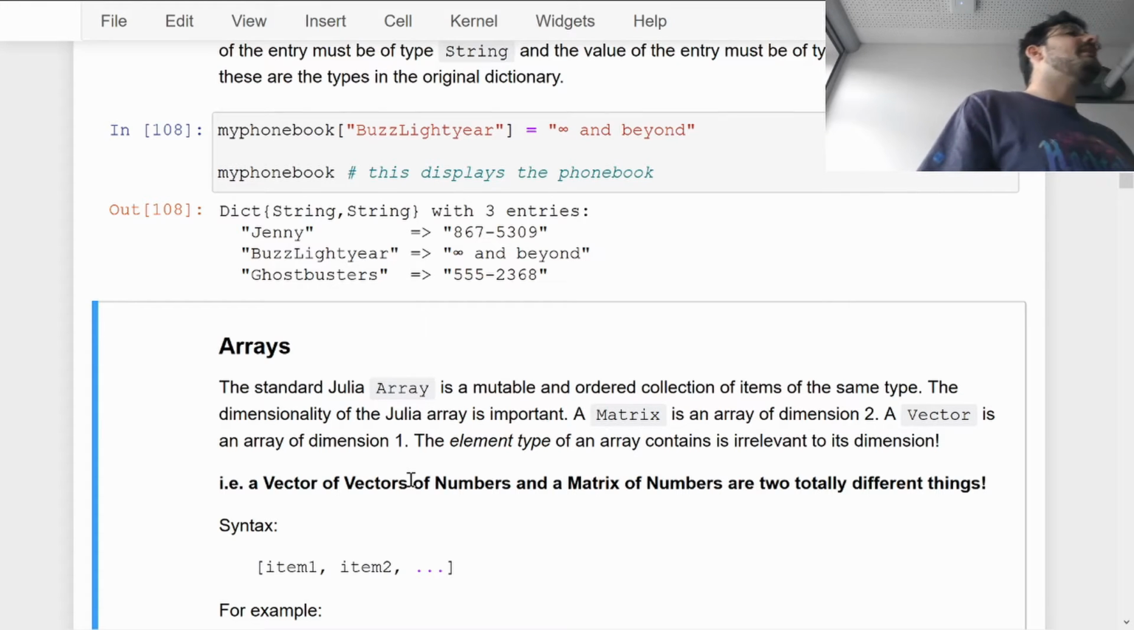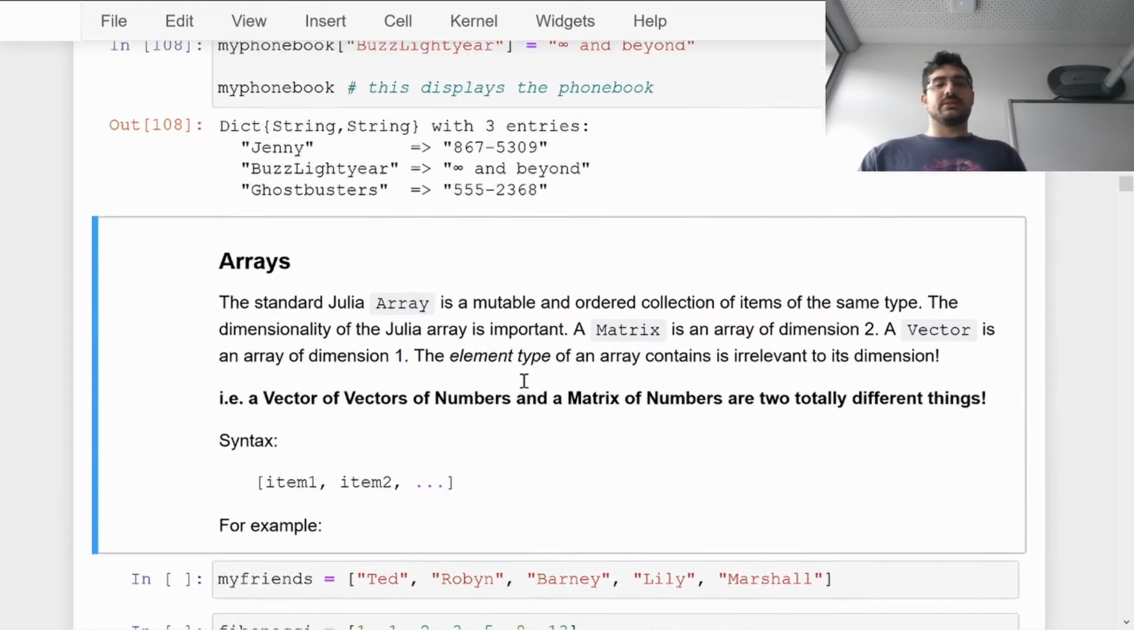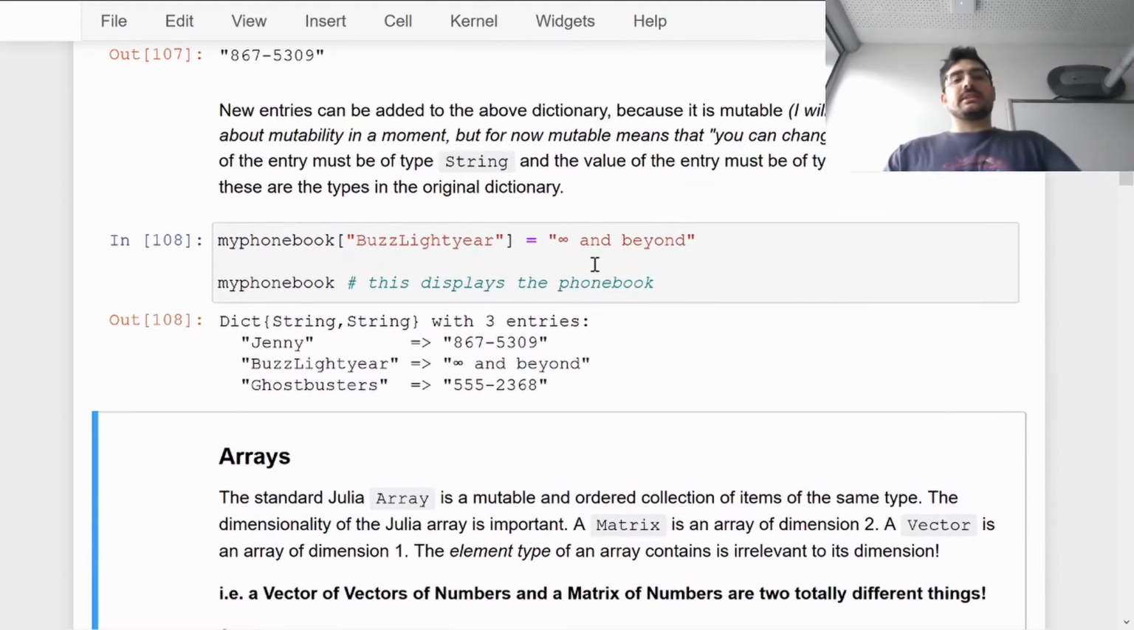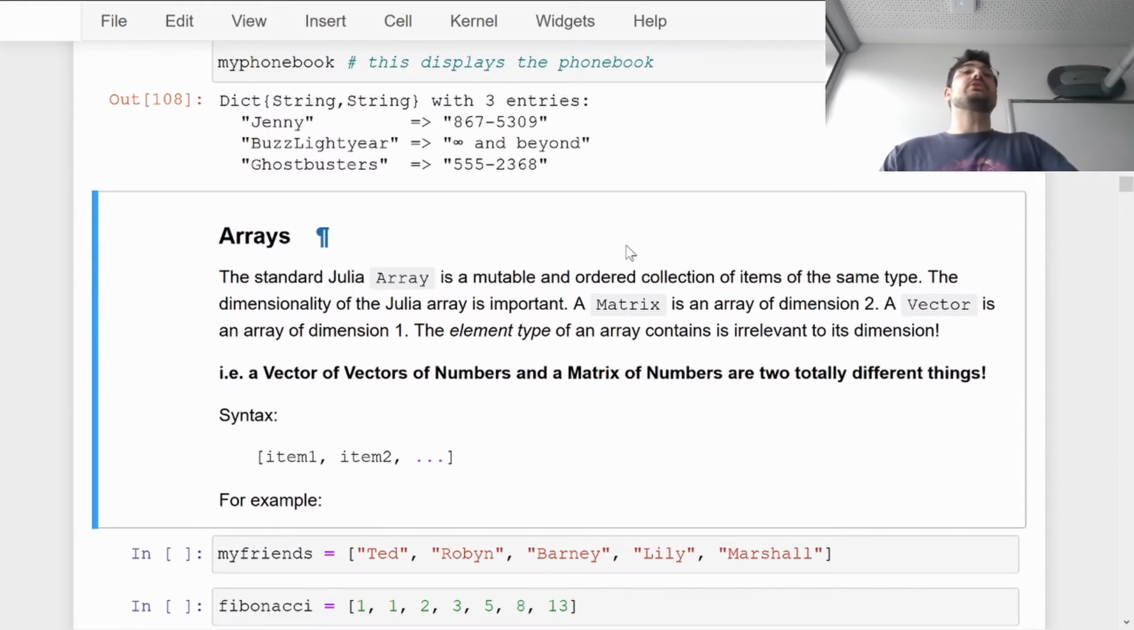Yes, they are. I will talk about this in a moment. You cannot add stuff there. Yeah. So do all the elements have to be of the same type? Yes, all the elements have to be of the same type. What about the keys? The keys also have to be of the same type.